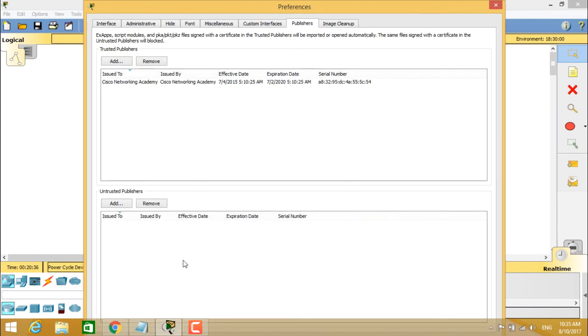Coming to publishers, you can see XApps, script modules and PKA, PKT and PKZ files signed with a certificate in the trusted publishers will be imported or opened automatically. The same files signed with a certificate in the untrusted publishers will be blocked. So this is about the Cisco Network Academy licenses, and you can see effective date from 7/4/2015 to expiry date 2020, and also the serial number is given clearly for this Cisco Network Academy Packet Tracer.